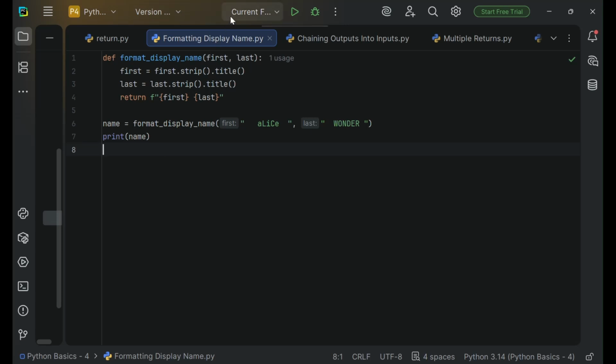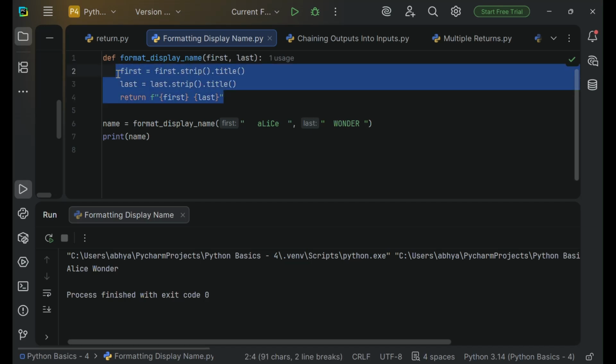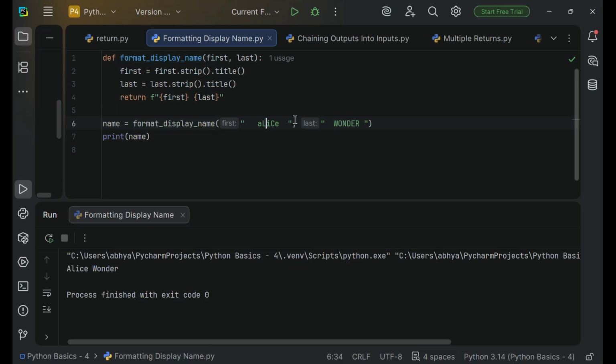Let's look at another example, name formatter, cleaning plus formatting. Let's run it. This function does three things in order. It cleans the input. Strip removes extra spaces. It formats the input. Title capitalizes properly. It returns a final formatted string. Notice something important. There is no print inside the function. Name equal to format display name, Alice Wonder, print name.